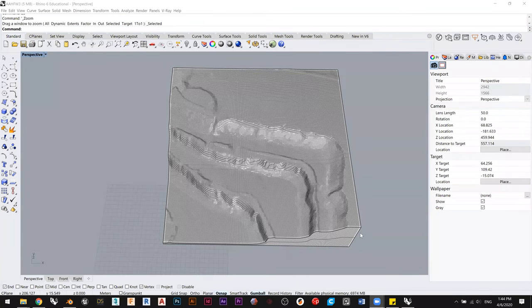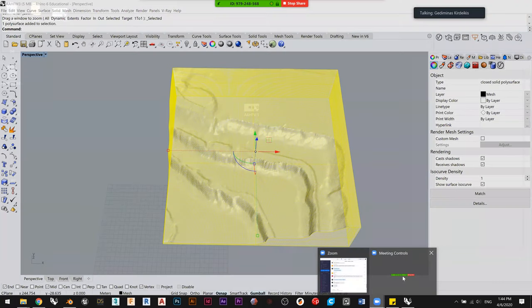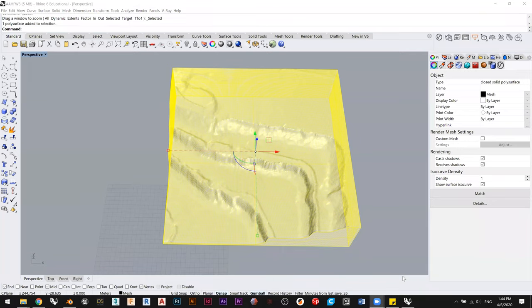Albert says he can't see my screen. What did I do? I moved this landscape. Or wait, can you still not see my screen? Uh-huh. Oh, okay. It's lagging for Albert.